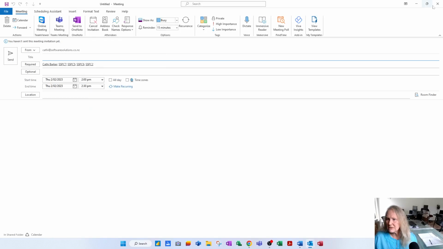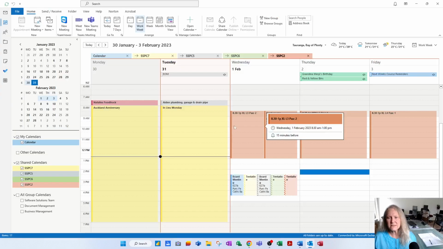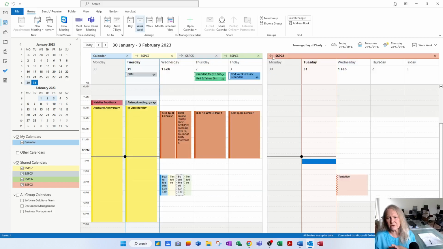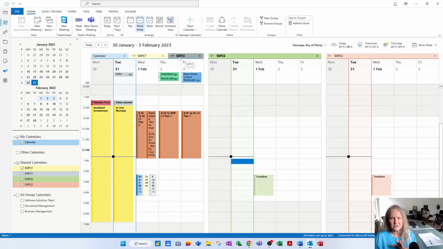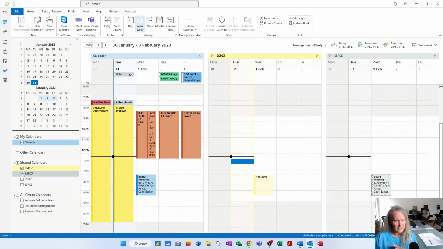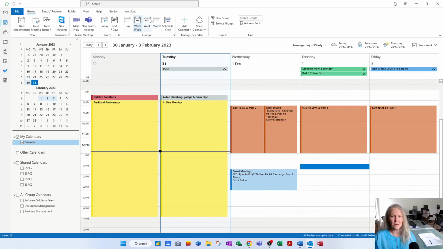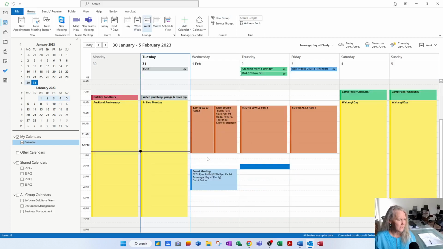Close that. Do you want to save? Don't save. If you want to put them back to being side by side, this little arrow now says view in side by side mode. So I'll do that, do that, do that, do that, and I'm back to side by side. So I can see that they've all got something going on that Wednesday. If I want to not see them, I can untick, untick, untick, untick, and I go back to just my calendar, and I may want to see a full week, for example.